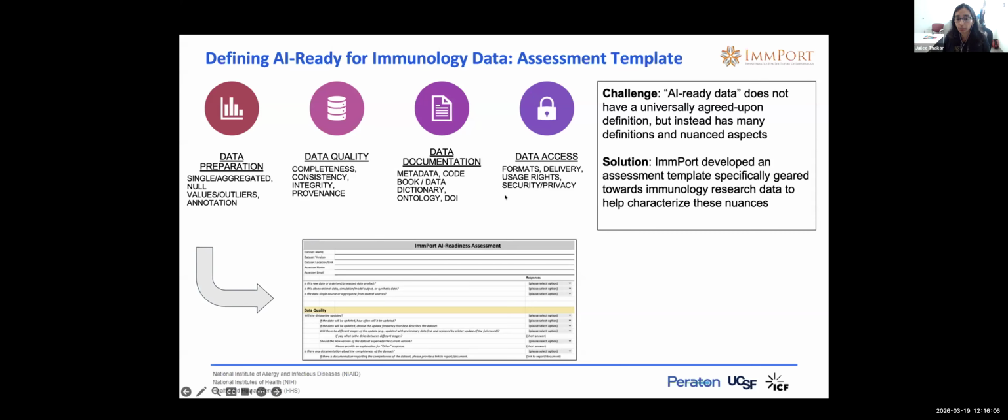Then we look at data documentation. So what level of metadata is available with this data set, whether there is a data dictionary, an ontology, whether the data is published, is there a DOI? These factors are evaluated for the data set. And finally, we like to evaluate data access, which is the format, delivery, and usage of the data rights. So things like, is there any identifiable information? What security measures need to be taken to be able to access this data set?